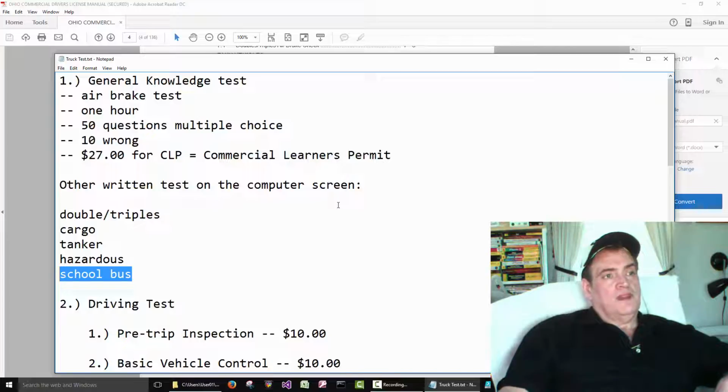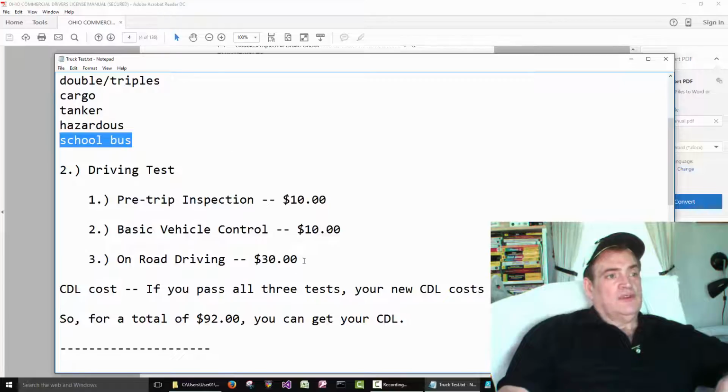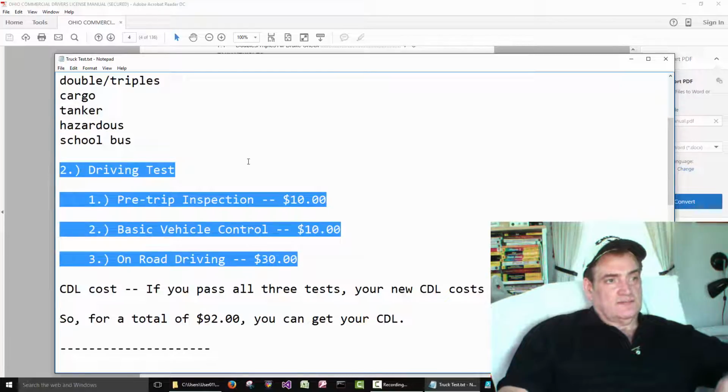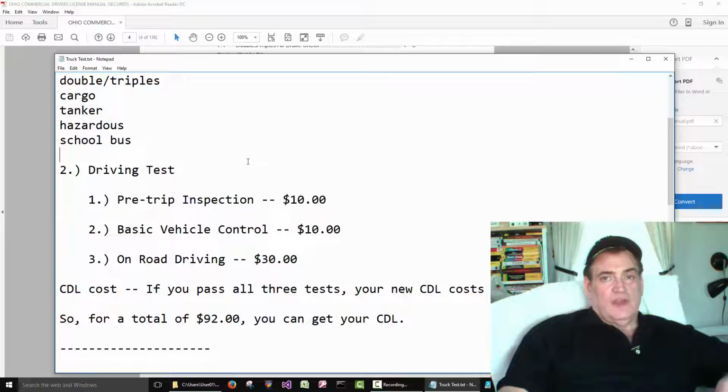Now, you don't have to go to a school to get your CDL. If you already know how to drive a truck, what you can do is get your learner's permit and then go to a testing center, the same way you would get your regular license to drive a car.